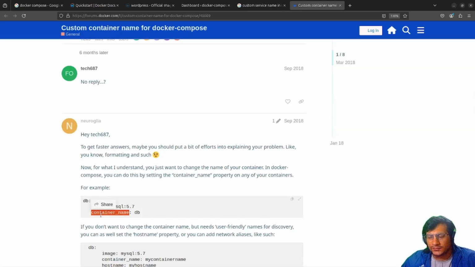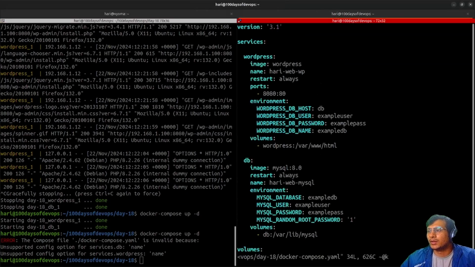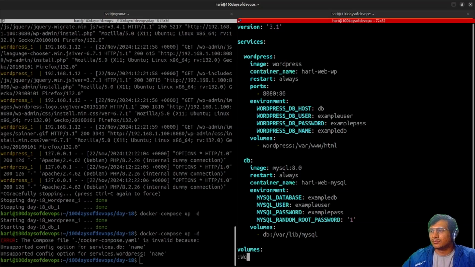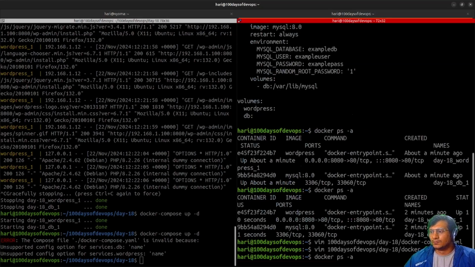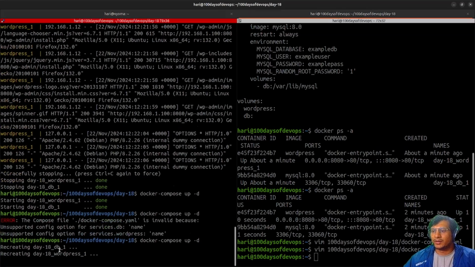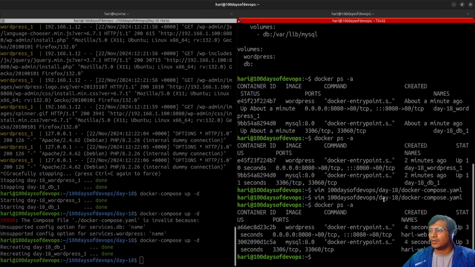Container name. Okay. Yeah, this was the container name tag. So I'll just go again and write container name. Recreating. Okay. These two containers are recreated, and here you can see the container name has been changed. So I didn't have to pull down my containers. I didn't have to run a huge command.